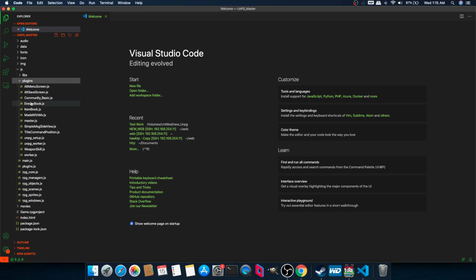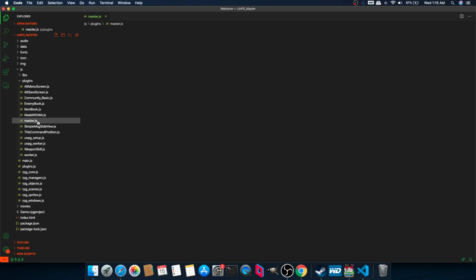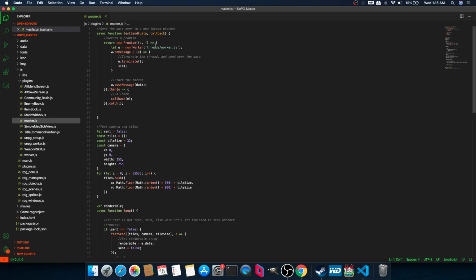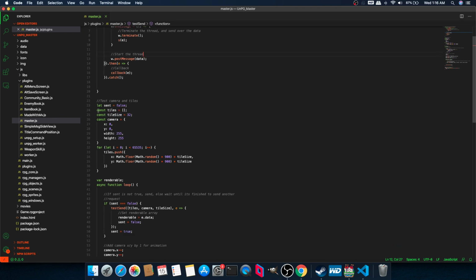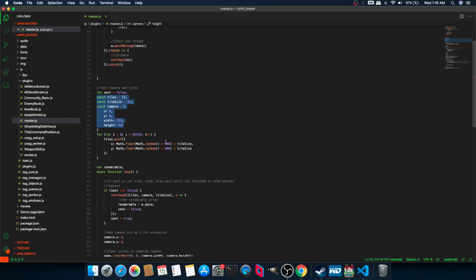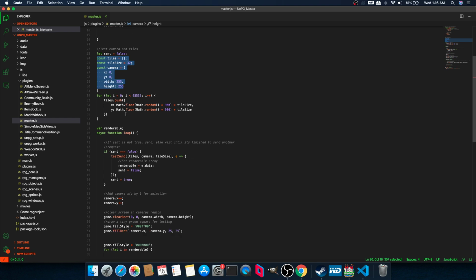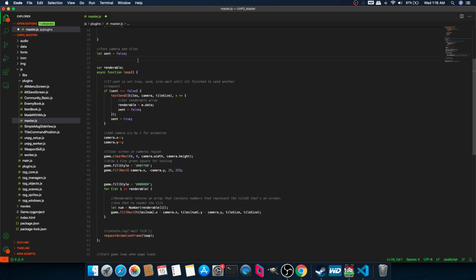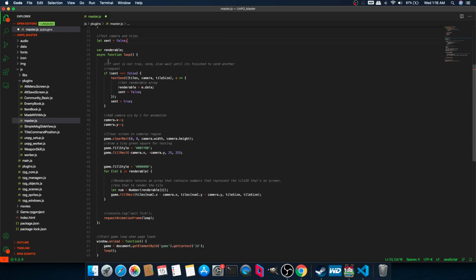Alright, so I gotta edit a little bit of the code. So we gotta edit master so that it loads up the worker file, and so js/plugins/worker.js. There we go. And instead of having a little test thing of tiles and tile size, camera and all that, we can delete this. Renderable, we need that.